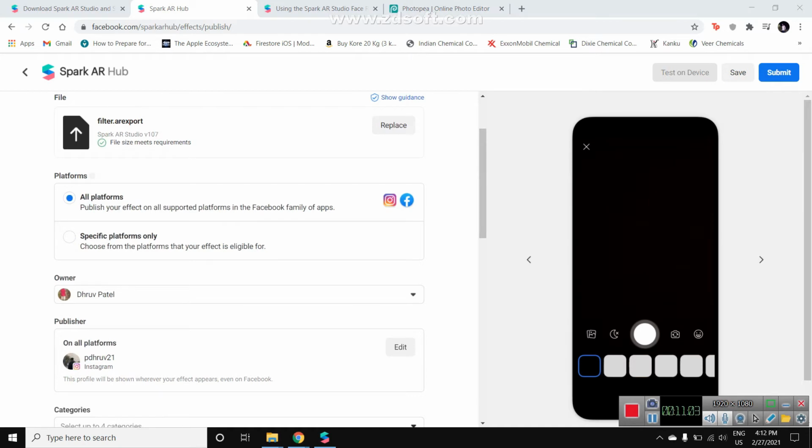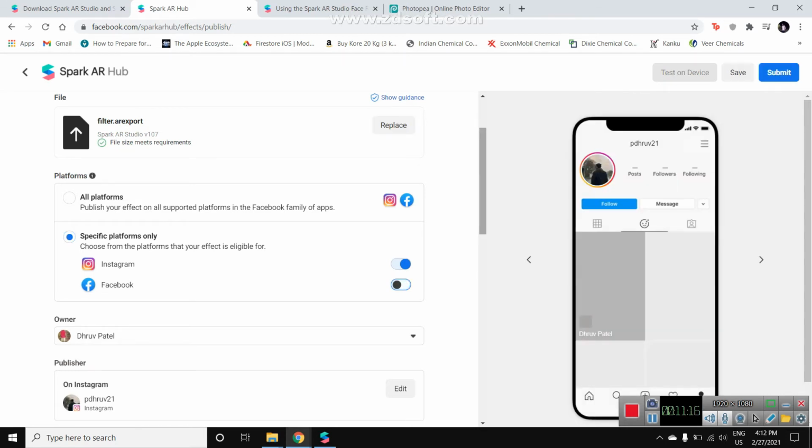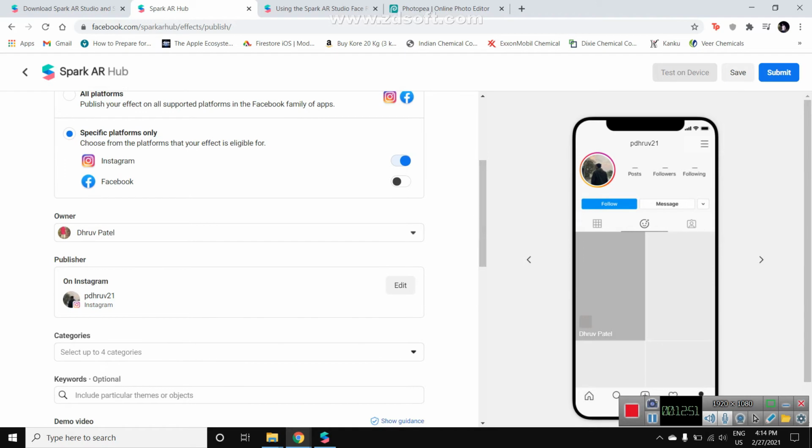Here you can see the platform option, where you want to publish this. You can publish on both Facebook and Insta, or you can select a specific platform. I am using Instagram only. Now you can see who the owner is, which is our Facebook account linked here. Then we go to publisher. This will show your Instagram account which is linked to your Facebook account. Make sure to link your Insta account to your Facebook first.